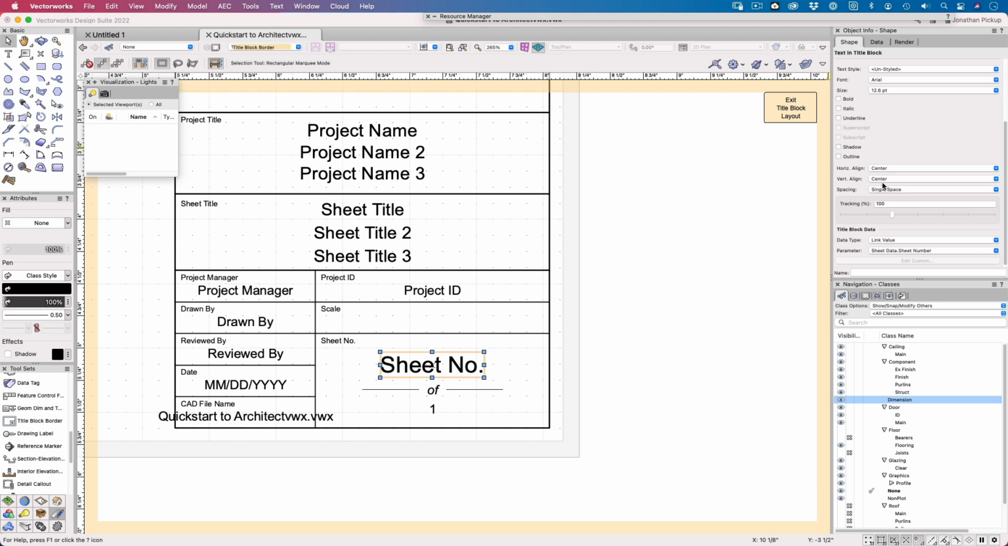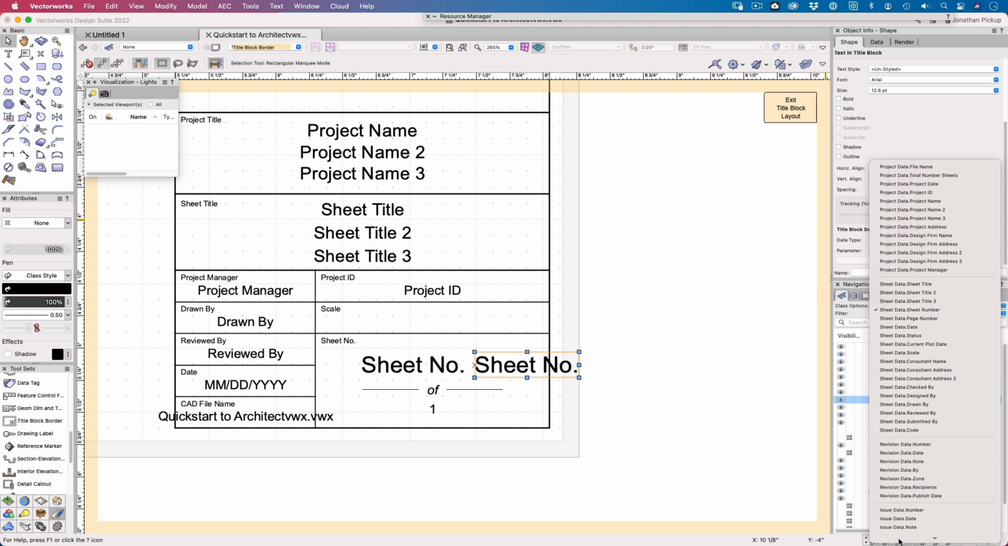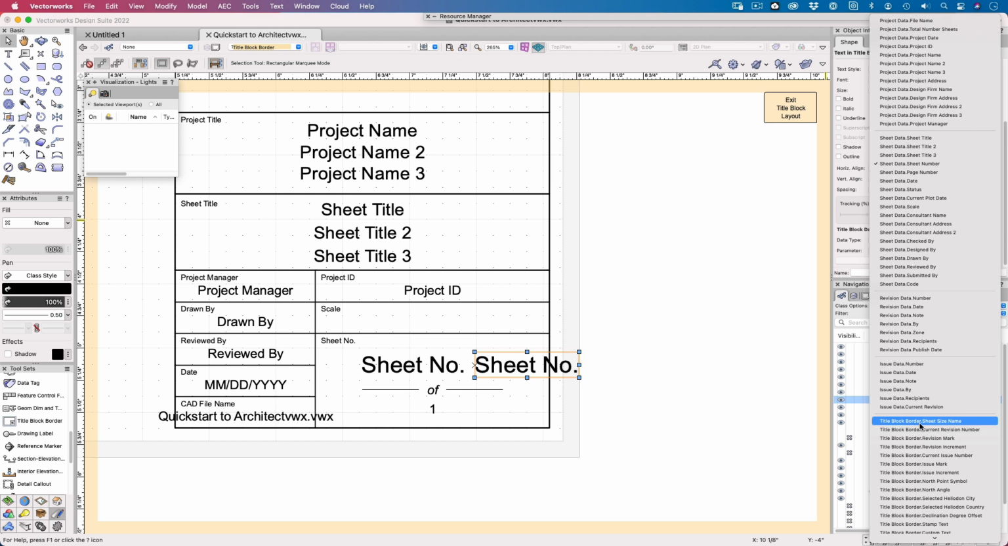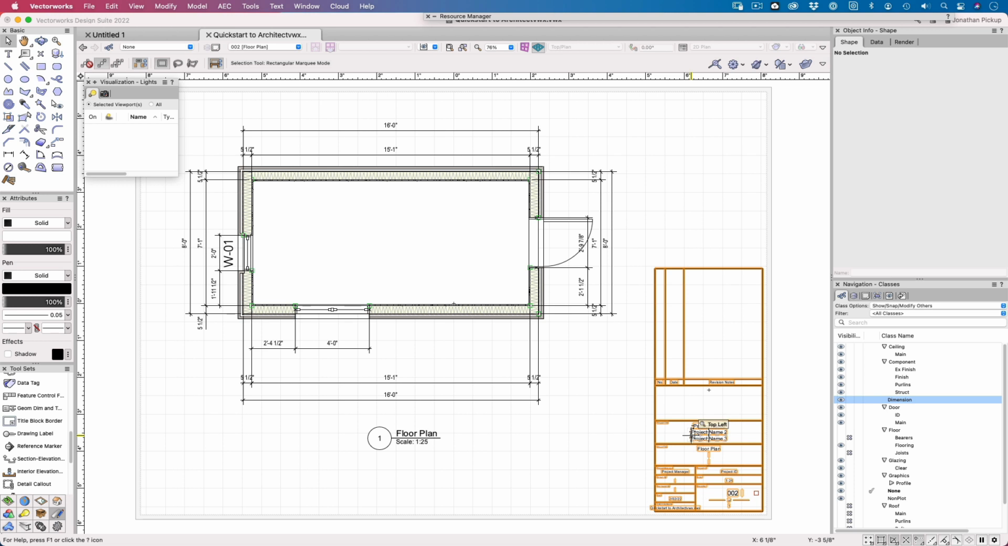Last thing I want to change down here is the sheet number. And I'm going to change this from center justified to right justified. I'm going to move it across a little bit and I'm just going to make a copy of that object and move it across to here, and this is going to be left justified and it's going to be my revision. Now I go to sheet data and I think it's called title block border style, current revision number, that's the one. So when I add a revision to this, it will update on here.